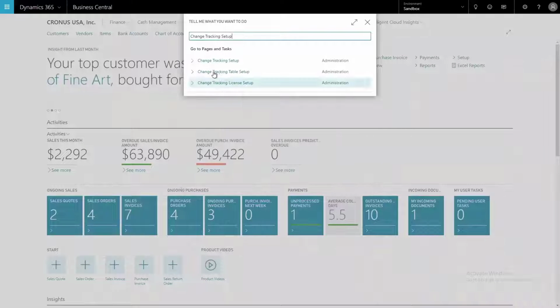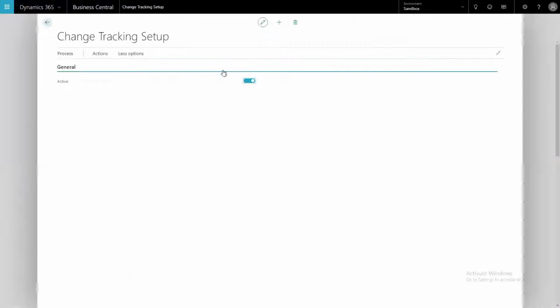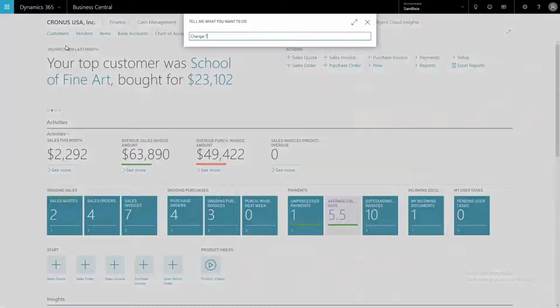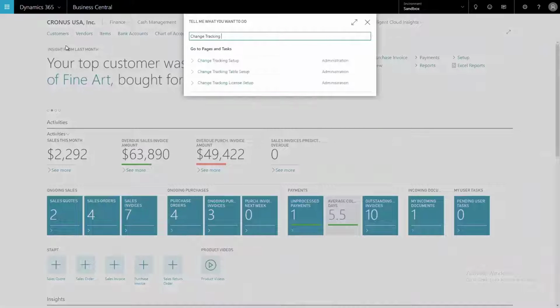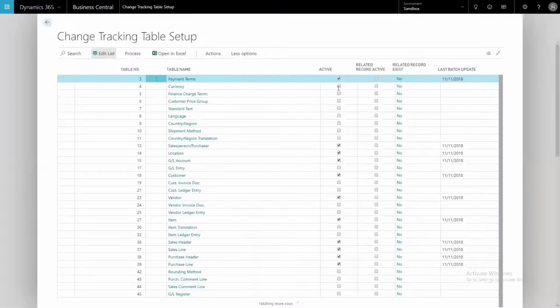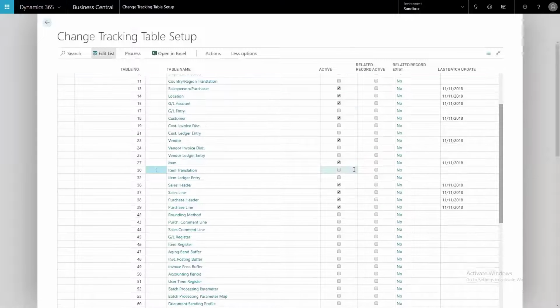Search for Change Tracking Setup. It's active. Go to Process, Insert Default Setup for a quick start on tracking our recommended tables. You can see the recommended tables by going back to Change Tracking Table Setup. Change Tracking is all set up.